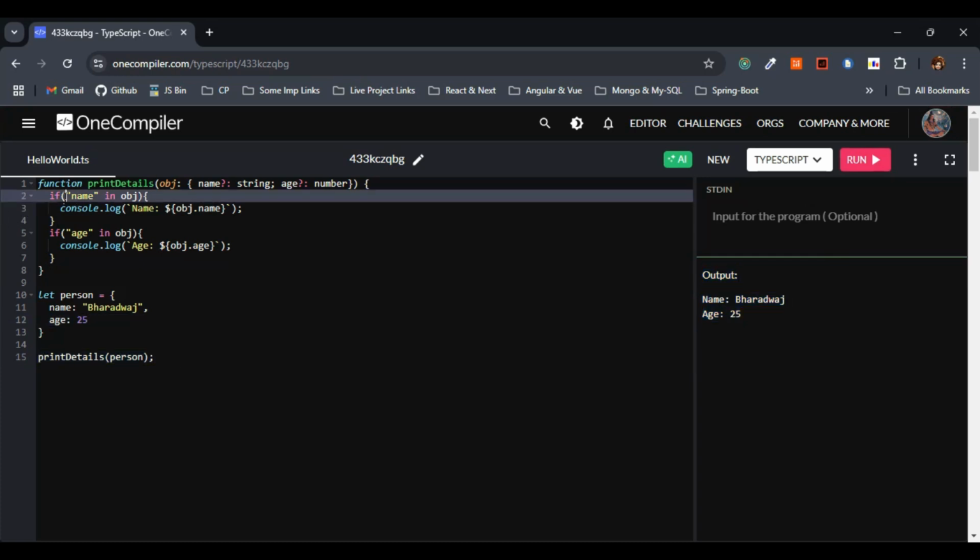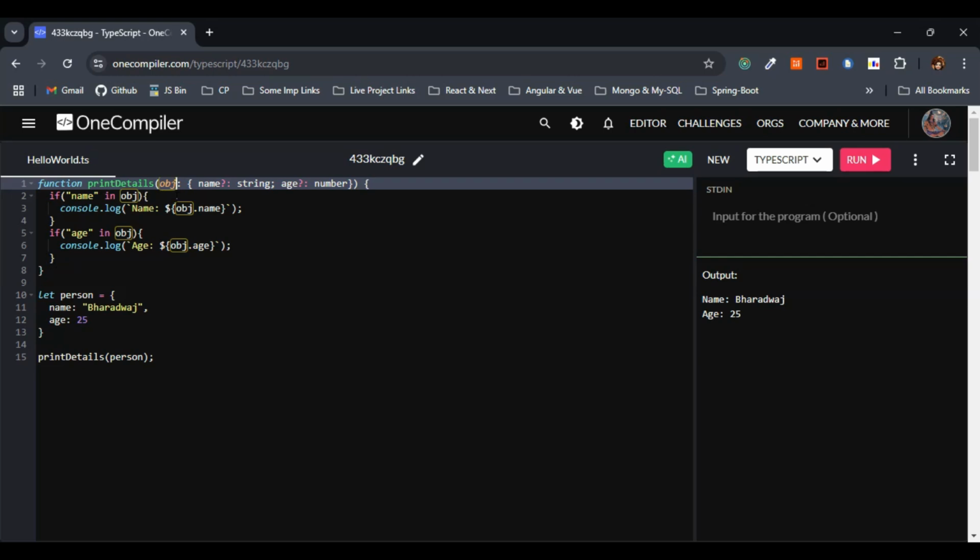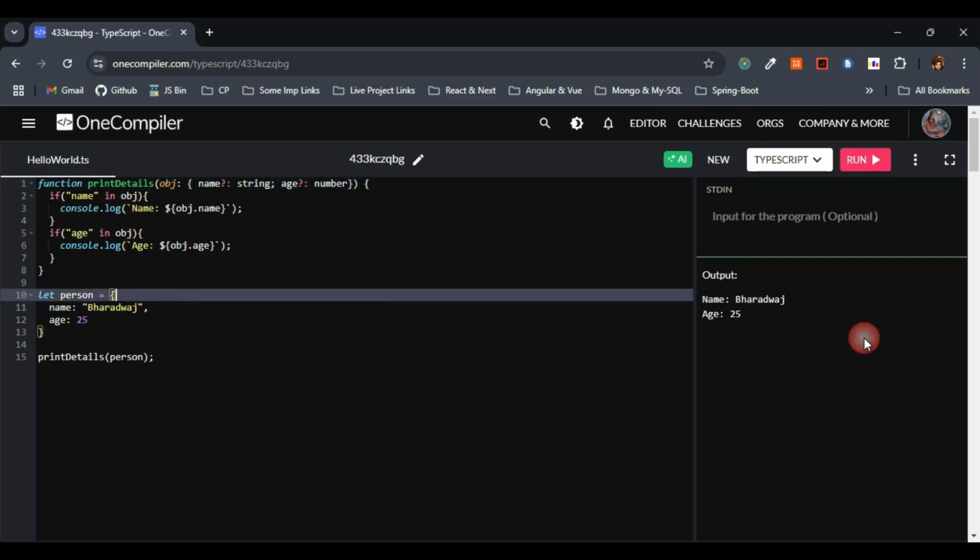Nothing but, again, I'll explain whatever I've considered here. Name in the object, basically. So this checks if the name property exists in the obj. Obj is what we have considered here, right? The object. So if it is true, then the name and age properties are printed. Basically, within the person, for name we have Bharadwaj, and age 25. These both are getting printed, which is absolutely correct.